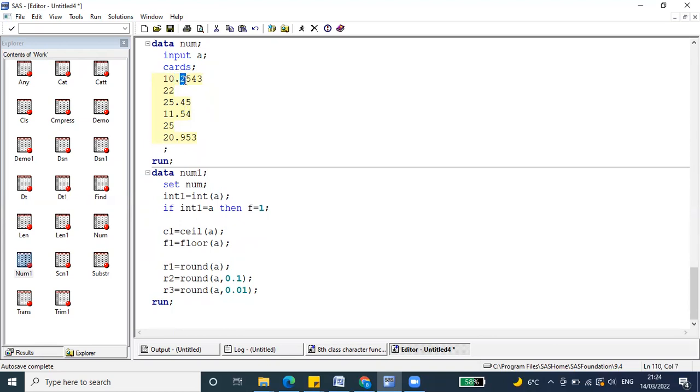It means it is below 5. Automatically here in the R1 variable it will display only 10. It is an integer value. Next, here 25.45. So this is also below 5, right? Automatically here it will give 25 only.